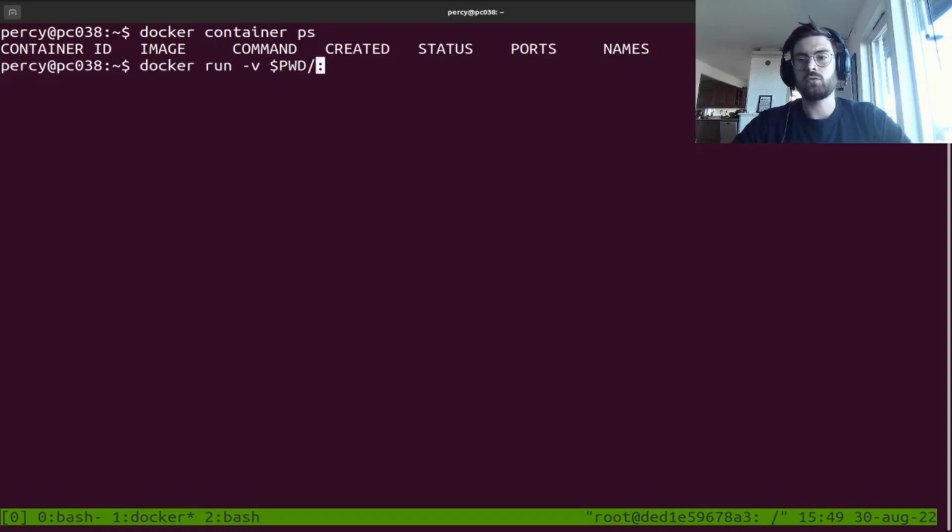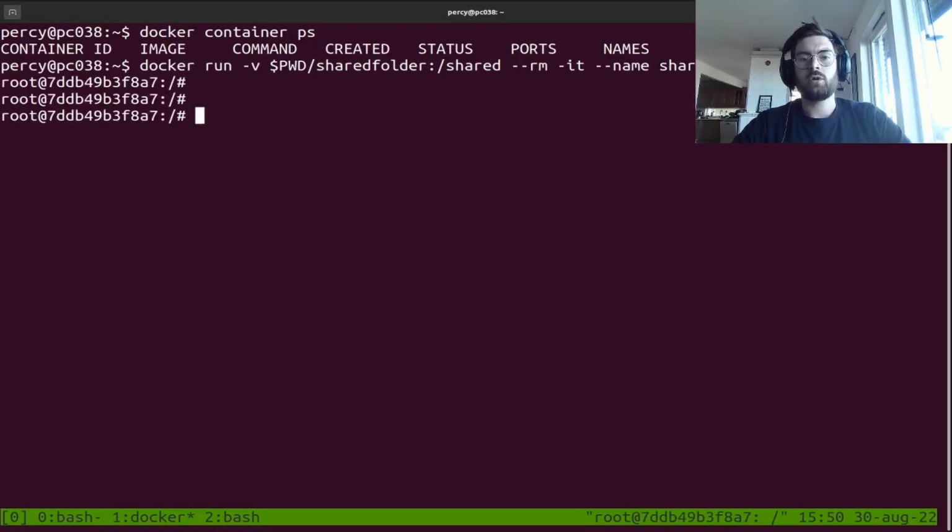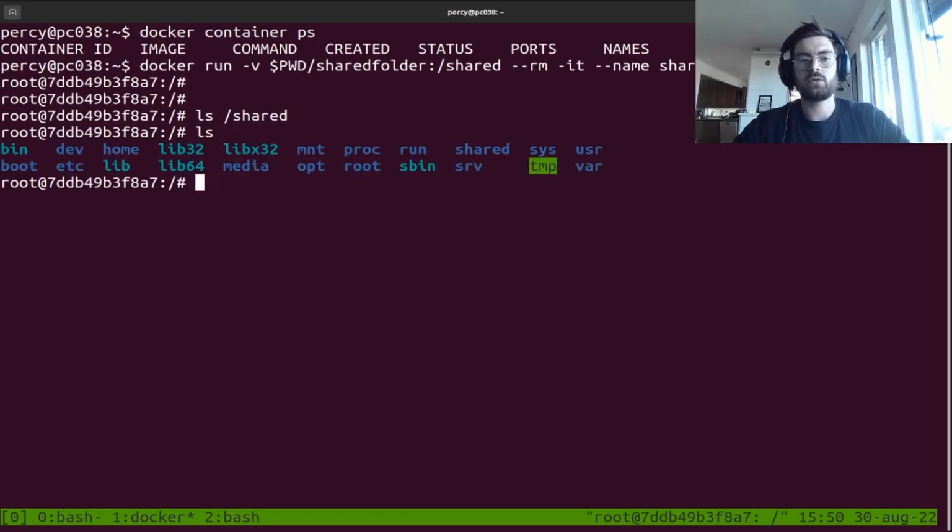Add it to shared folder. And then colon, and then inside the container I want to add it to /shared. And we will remove this once we're done, and we will have it interactive, and we will name it sharing is caring Ubuntu. So now I'm running. So now we can do an ls shared, and there's nothing there. We can do ls inside here, and we see the folder exists.